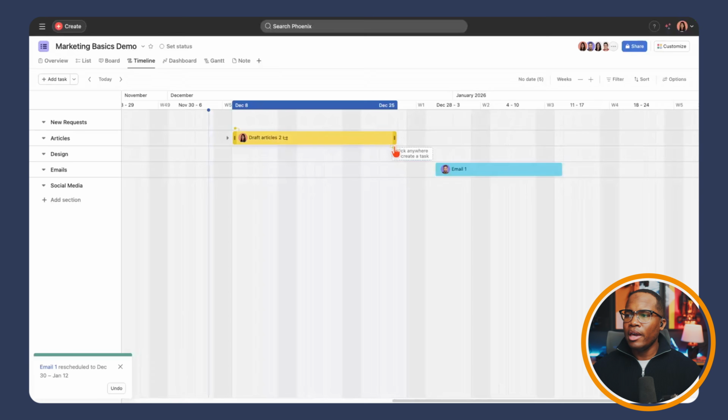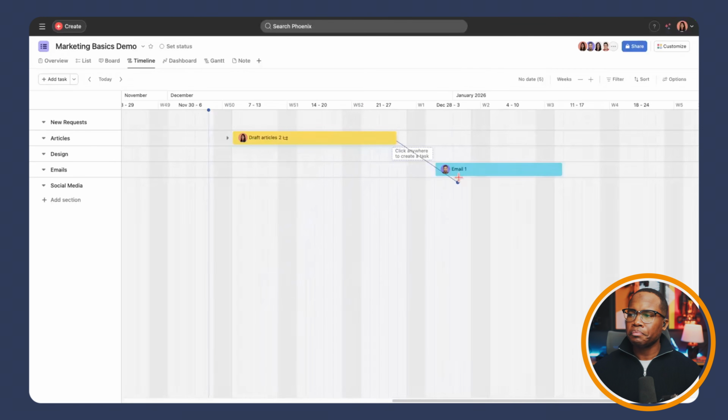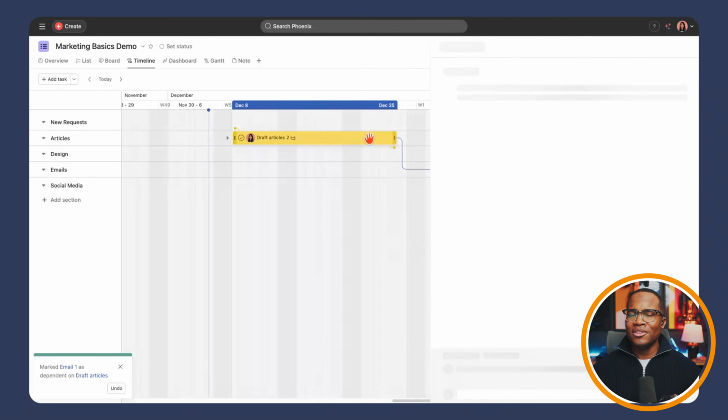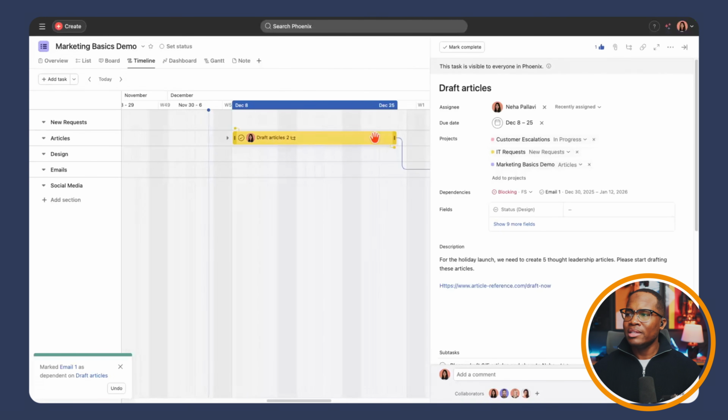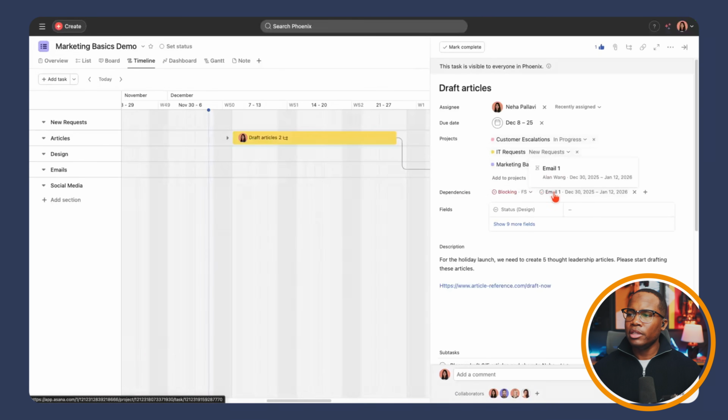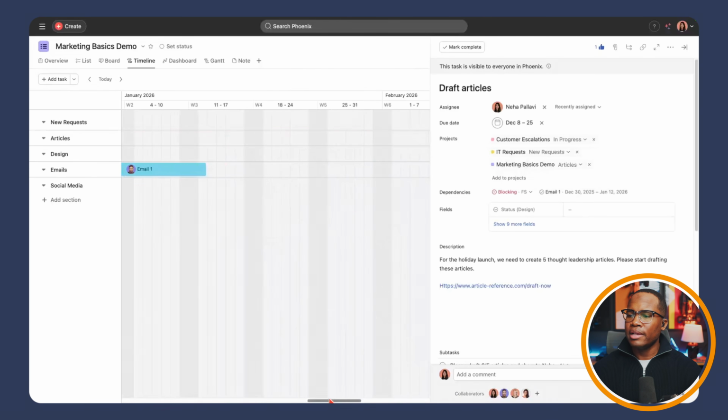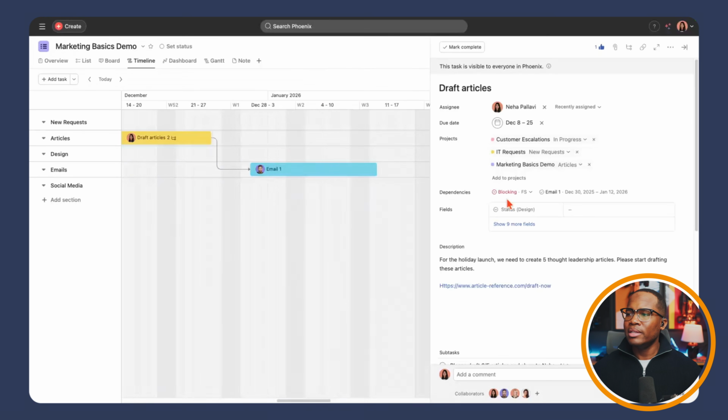And so if I hover over one of them, it says drag to create dependency, right? How easy is that? We're going to drag and we're going to hover over our other task. It's going to change color there. We let go. We've created our first dependency, right? Just like that. When we click into our dependent task here, we can see now that the task is blocking the completion of our other task here, our email 1 task.